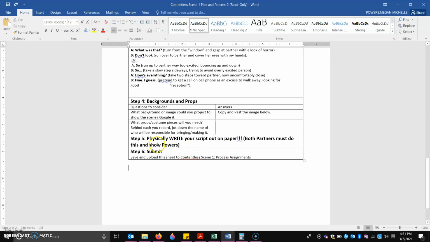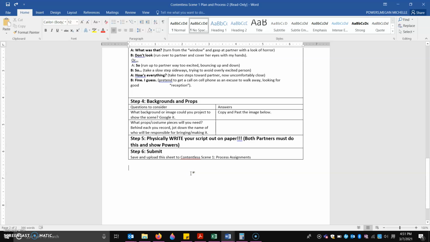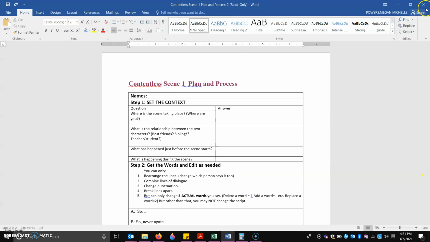Okay. And then last but not least, physically write out your script on the paper. Both partners must do this, and I want you to take a screenshot and upload it here to prove that you did it. Okay. So this is the process assignment. This is going to take you a little bit, and you're going to have to think outside of the box and be creative.